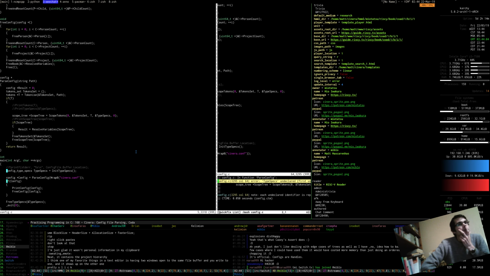One of the first things is having the two windows to the same phone, which yeah. Okay, fine. Be like that.